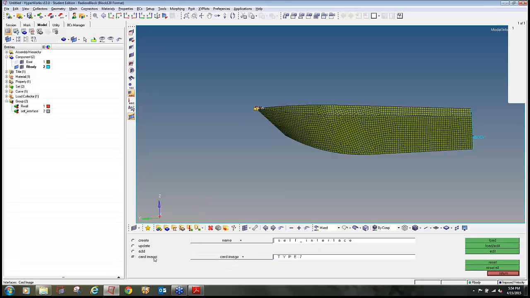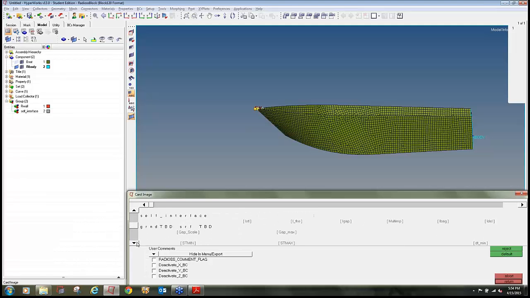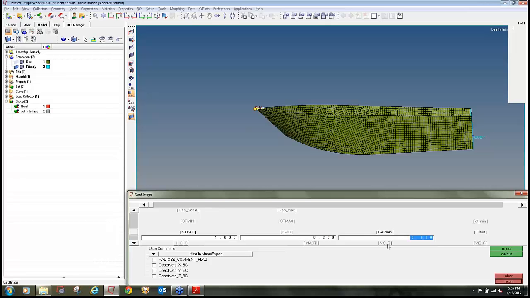Then go to card image, click on edit. Now change these values of static friction to 1, friction value to 0.2, gap minimum to 0.9.